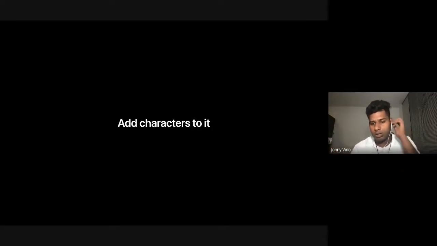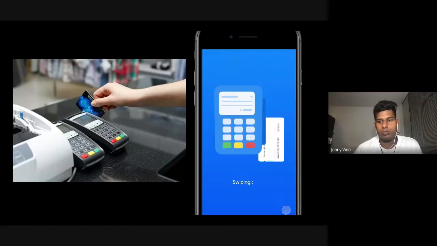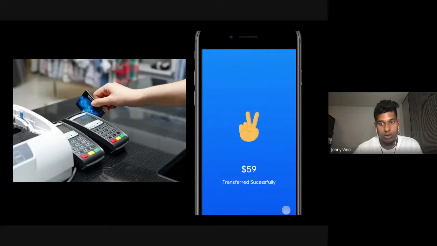Some of the app concepts I designed were inspired by the physical world, and I translated them to the digital world to show more personality and character. This is a payment app I worked on, which basically shows someone transferring their money.